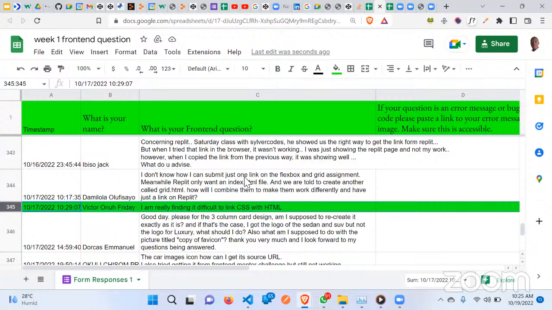So now I don't know how I can submit just one link on the Flexbox and grid assignment. Meanwhile, I repeat, it's already one. There will always be a way. Please find a way. I'm finding it difficult to believe that you did the previous assignment on your own, because you can just, let's say you do your grid, you do your flex under it, you can just put a link to grid under it. Then that will be all you need. It's just for you to link the pages. I don't expect you to expect us to explain how you're going to link the two pages. You can always do it on your own.